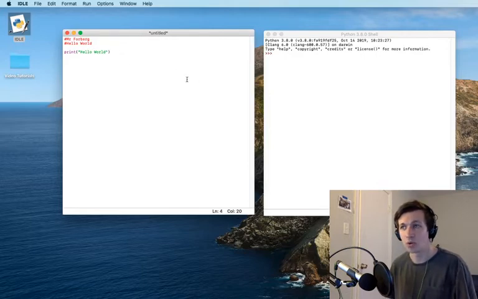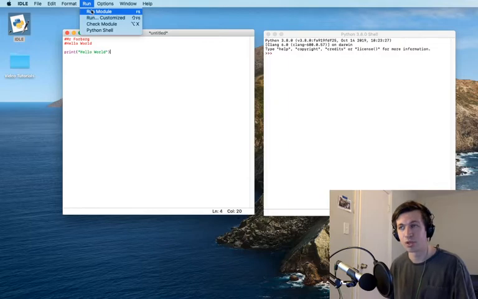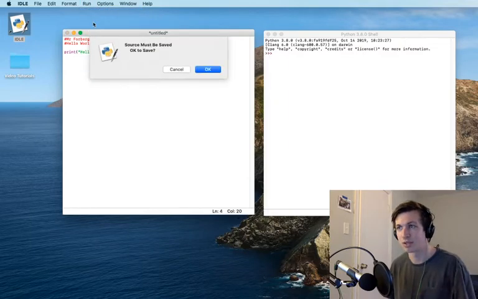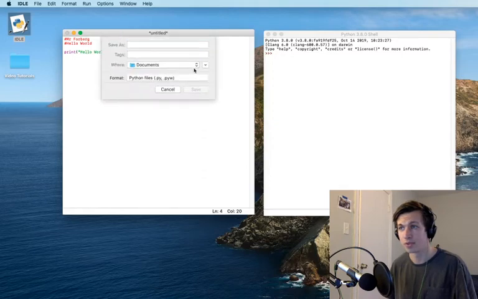Now, in order to run this, when we go File, Run Module, it's going to ask us to save this. It's very important that we save it in a place that we know. So, source must be saved. Let's click OK. So we're going to get this window that pops up over here.